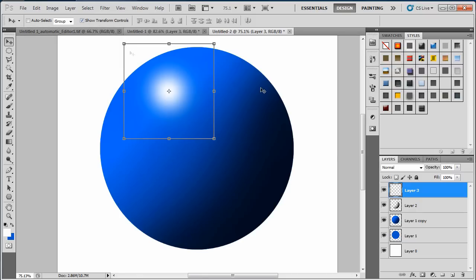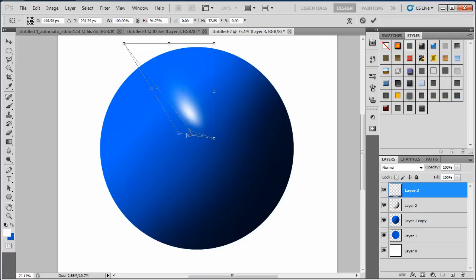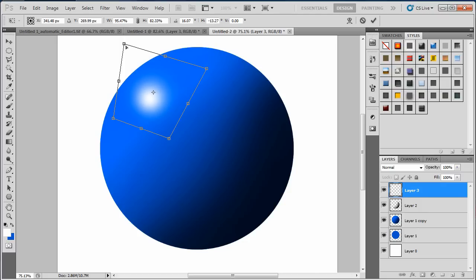So make sure your transform controls are visible. You can just toggle them on and off, and I believe Control-T. Yep, Control-T will also toggle them. And we're going to hold control, and we can now manipulate this a little bit more. So what we're going to attempt to do is manipulate these boxes to what the angle of a circle would look like. So something like this.